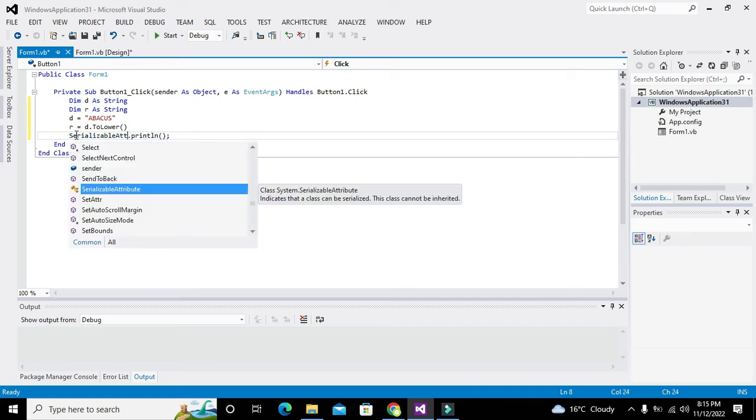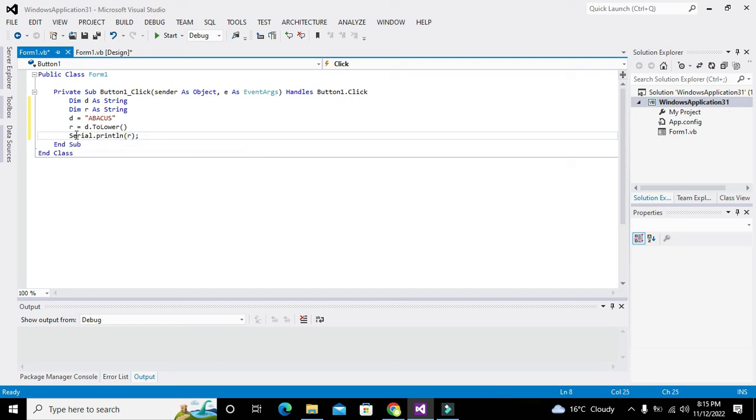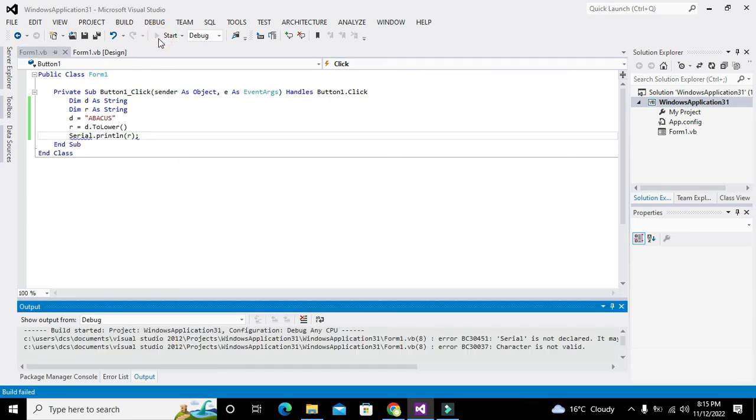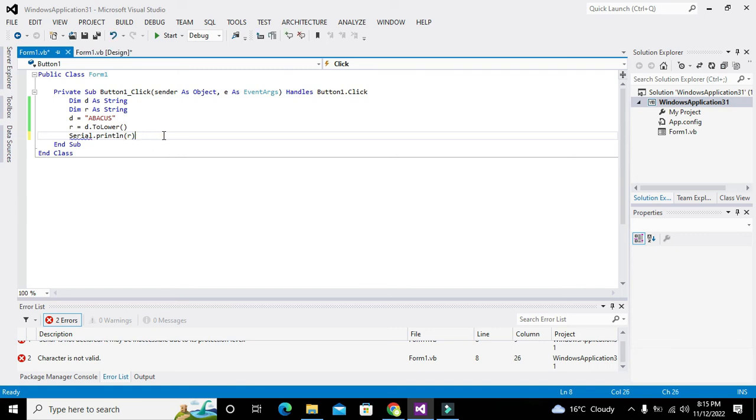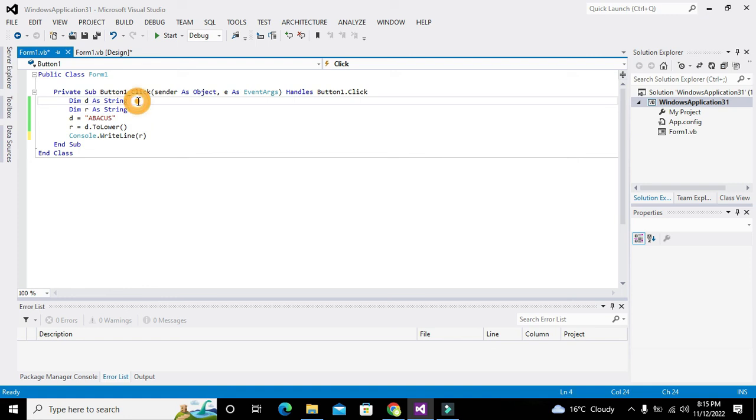Okay, so we will check with Serial dot println. This is the command to see the result on the output window. So we will write r, and we will see the result. Sorry, it's not println, it's WriteLine. And also it is Console, not Serial, Console dot WriteLine, because I used to work with Arduino and certain other programming languages, so usually the syntax gets mixed up.